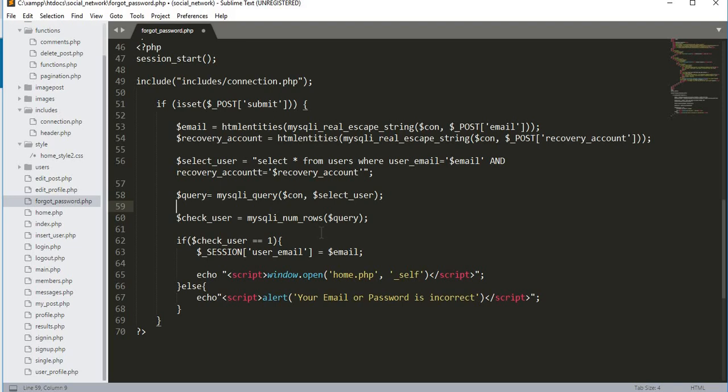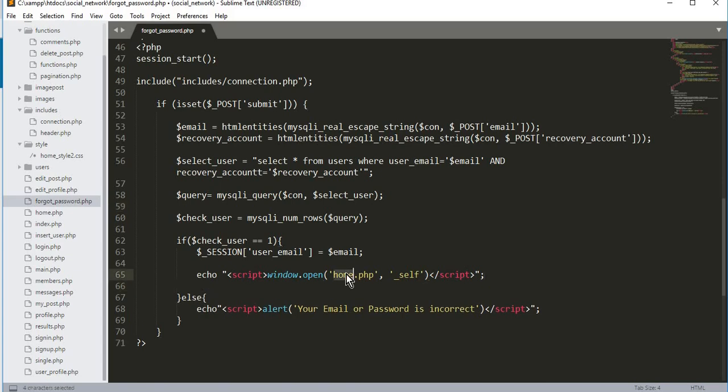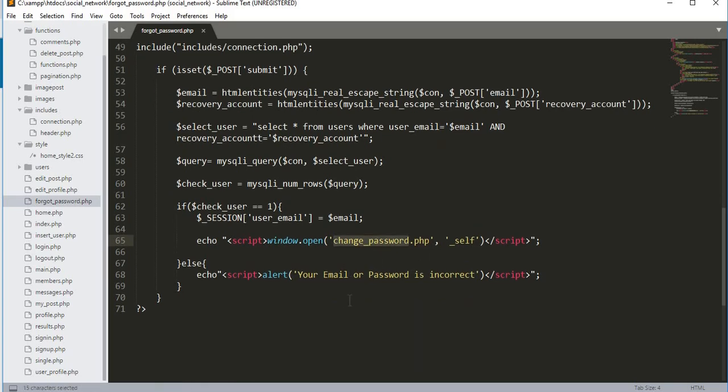$query, and if check_user is equal to 1, then we will start the session on the email, and we will send them to the change_password.php. We will create this file in this video, okay, so don't worry.